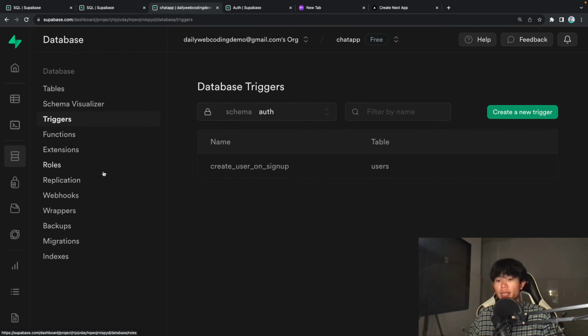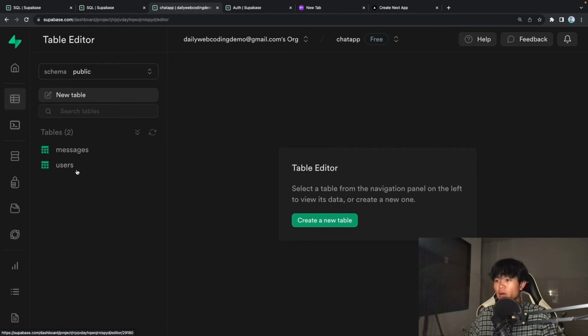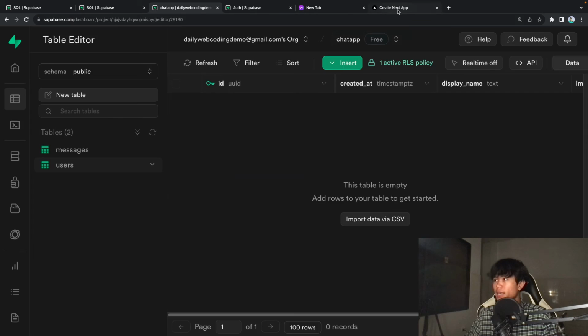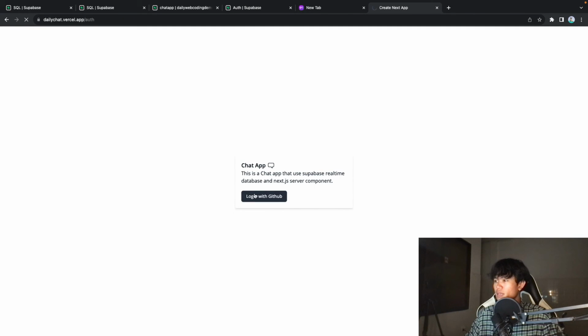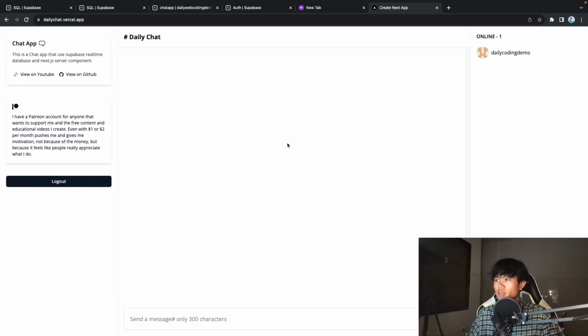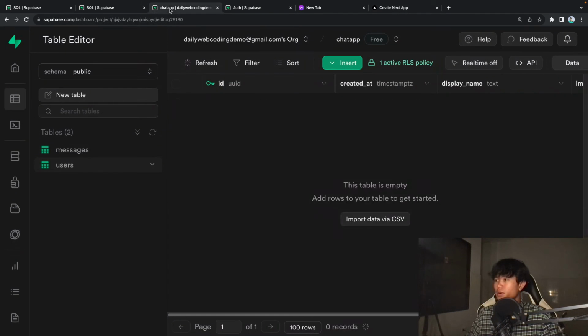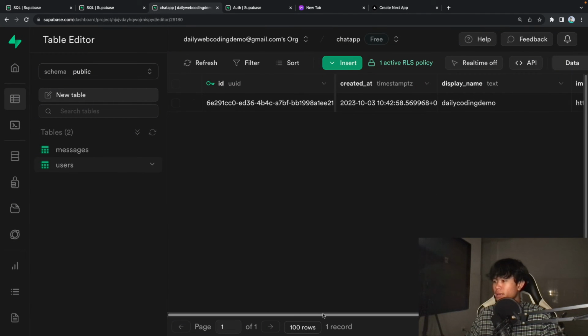So to demonstrate that this is working, right now we have this user table which is empty, and I'm going to log in with GitHub right here. This is my previous app. If it works successfully, we should have the user table with the new record of this user. So if we go back here, you can see everything works as expected. Our trigger and the function are working. All right, so that's how you do it.